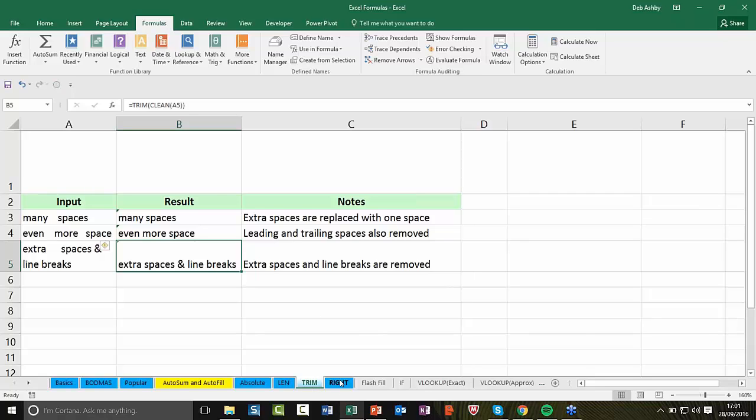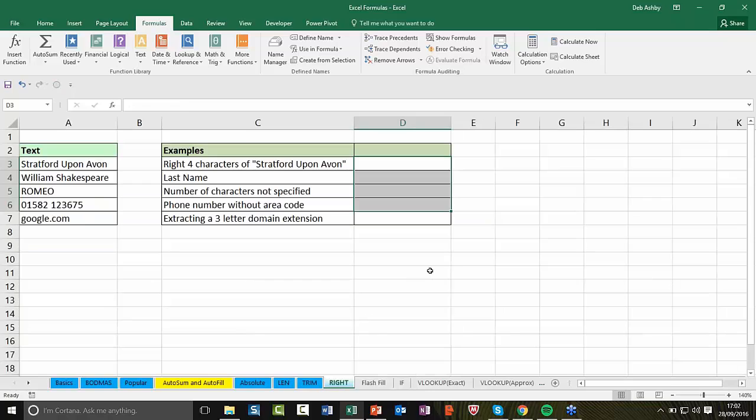Lovely. Moving on to other text formulas which are quite popular for extracting pieces of text from long strings. A lot of these examples we're using are quite short, but hopefully you can see how they might be quite useful if you're dealing with quite a lot of data. We have the commands right and left. There's also a command called mid as well when it comes to dealing with text. So you can basically pull out from text strings whatever you want.